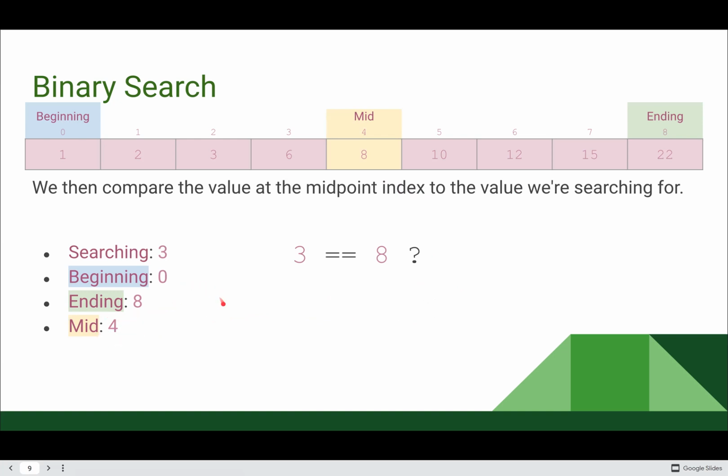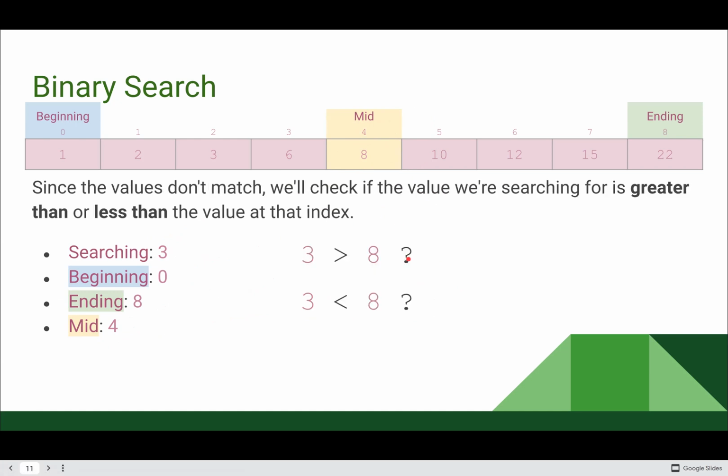Then we're going to compare our value at our midpoint index to the thing we are searching for. Is 3 equal to 8? No, those two values are not the same. So then we're going to compare whether the value we're searching for, 3, is greater than or less than the value at that index. 3 is less than 8.